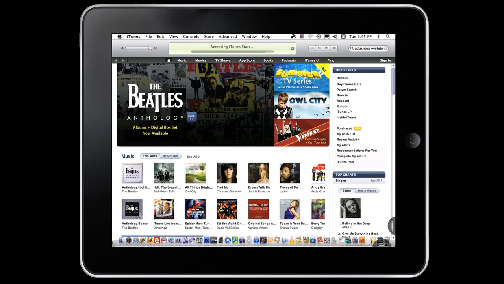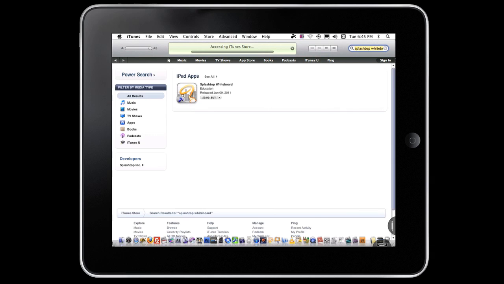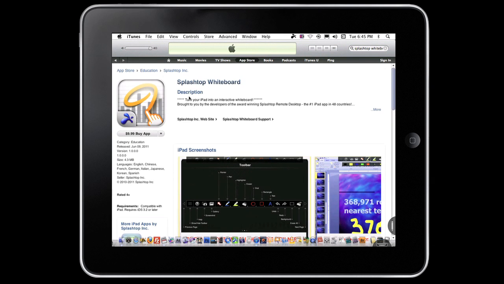If you're searching for cost-effective ways to expand the capabilities of the technology already available in your classroom while staying connected with your students, then the Splashtop Whiteboard app is your solution.